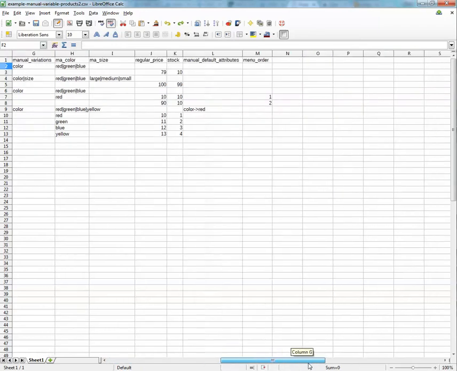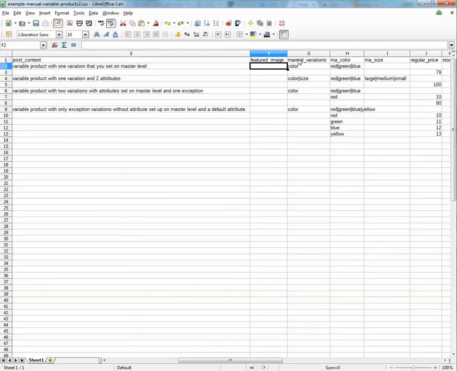Up next, manual variations. These are the different drop-down menus that will appear. For this shirt, there is a drop-down menu for color, and the options for that drop-down menu are red, green, and blue. Now this product has 2 of them, a color and a size drop-down. First one you have to specify is color, red, green, and blue, and the second one is size. It's got to be MA underscore, and then whatever your variation is. So a drop-down menu for color will give red, green, and blue. The drop-down for size will give large, medium, and small.